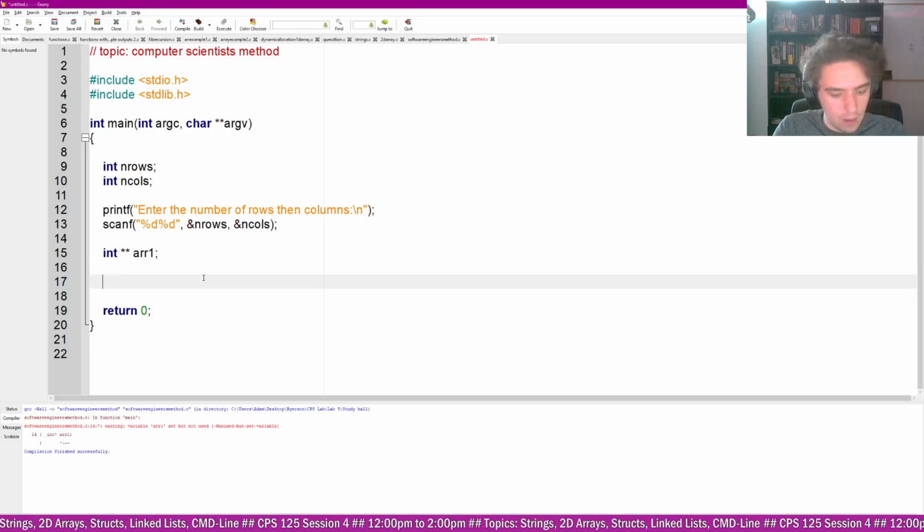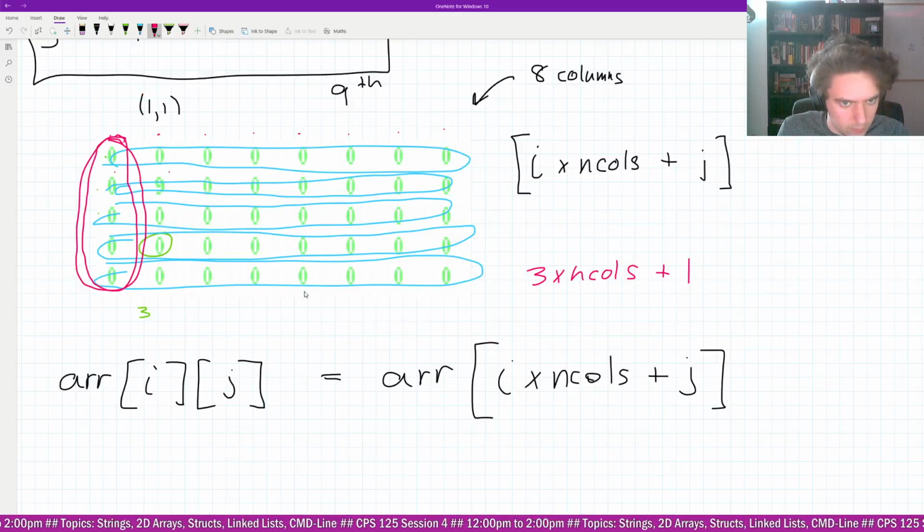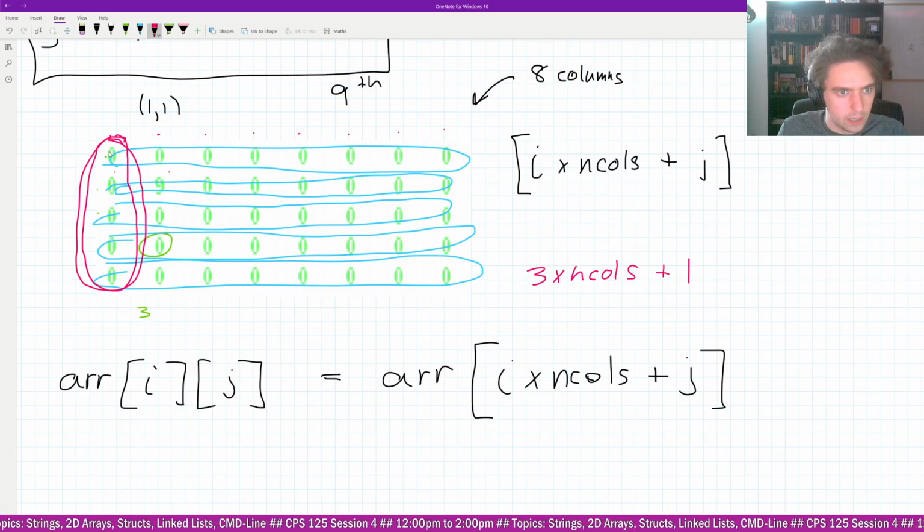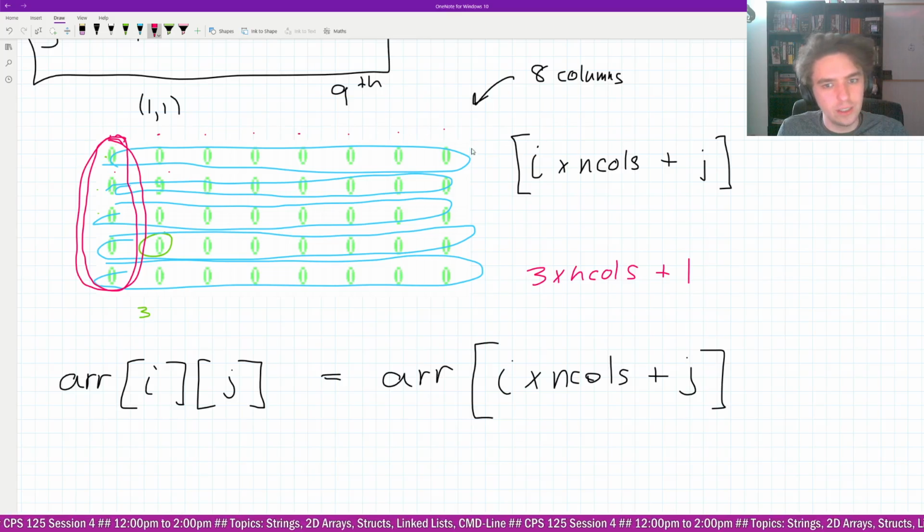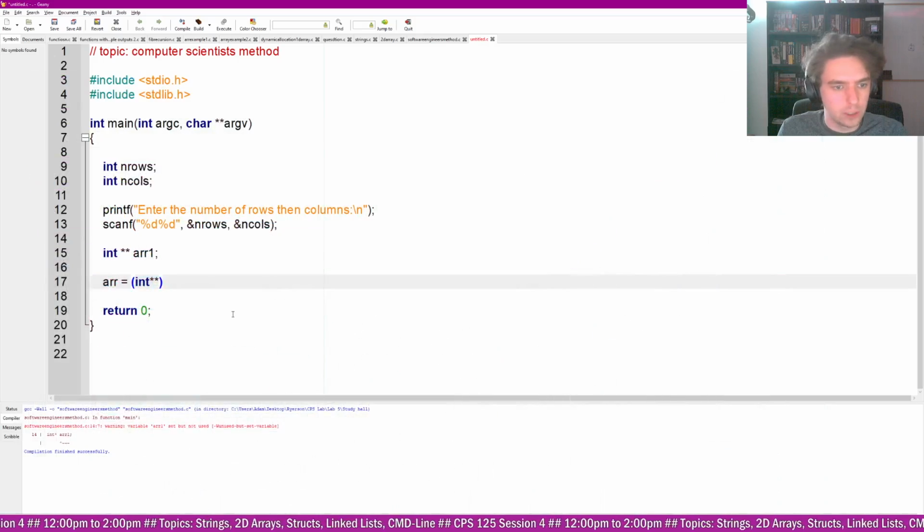For now, I'm going to allocate enough space at this location. So array equals integer pointer, because array 1 is an integer pointer, so it's a pointer to a pointer. Remember, we want the variable to store a pointer to a pointer. The name of the array points to here, and that is a pointer to this whole array.